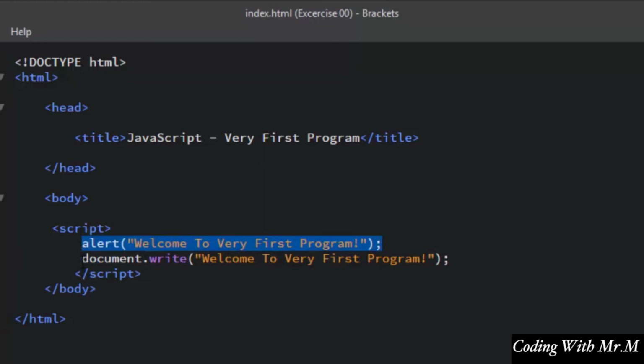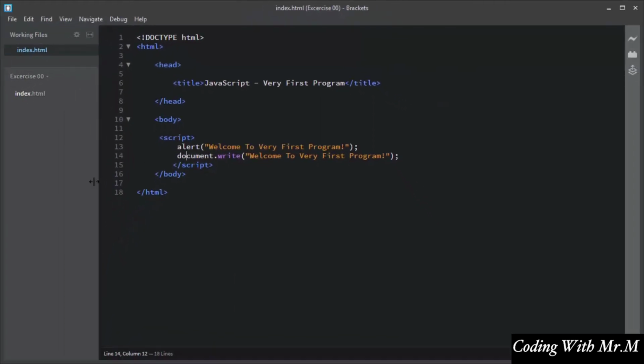And the same goes for the second JavaScript statement, which is document.write. The document.write is basically used to display some text directly to the HTML document. I hope you got an idea about how you can start writing your very first JavaScript program.